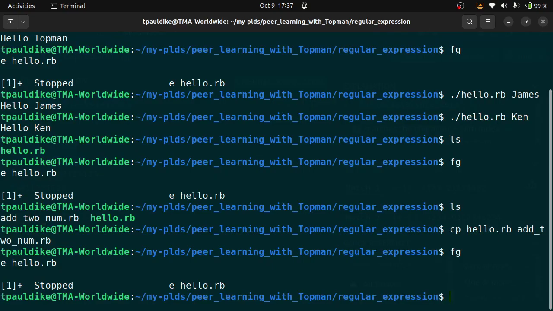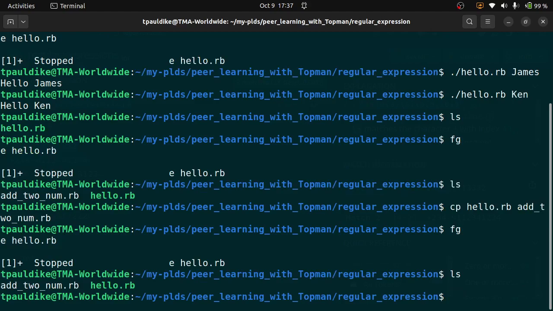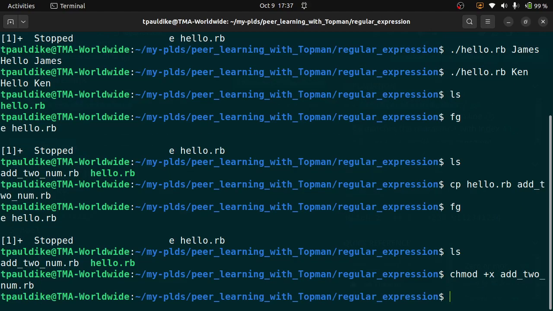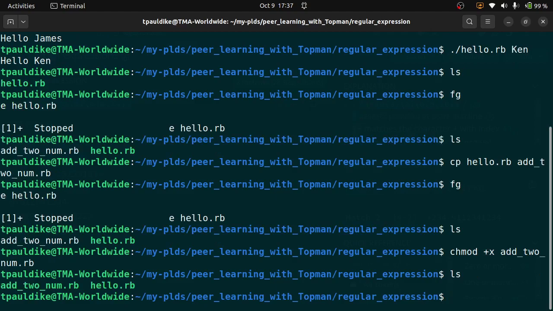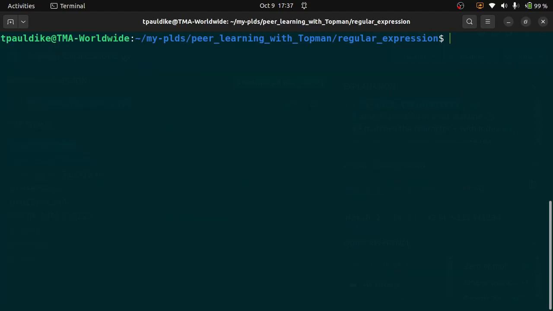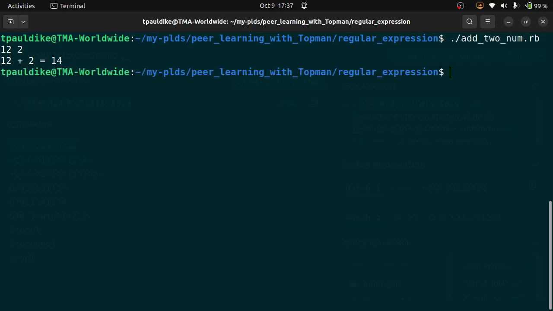I thought it would be executable. Interesting. It's okay. All right, now let's run this file. I'm going to clear the screen. Add to number. Let's pass 12 and 2 to it. 12 plus 2 equals 14, so it's working.